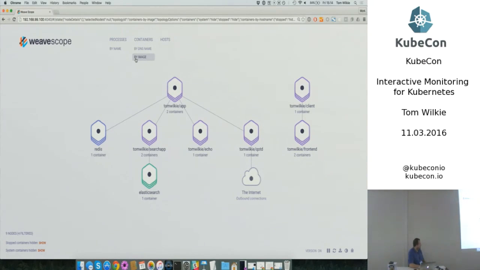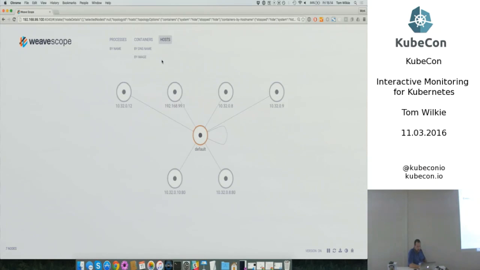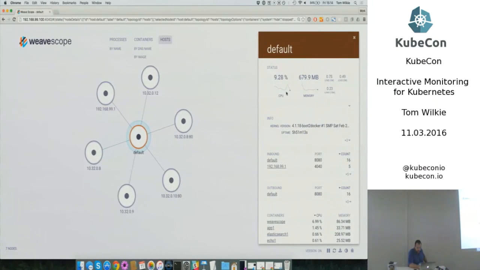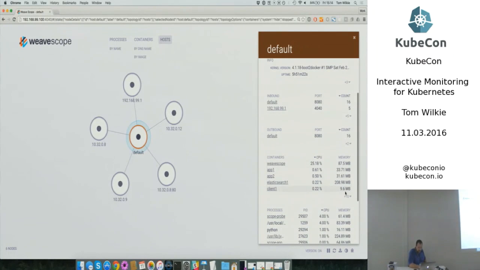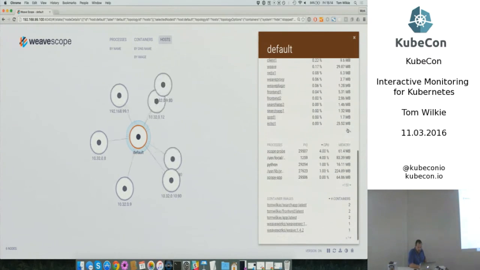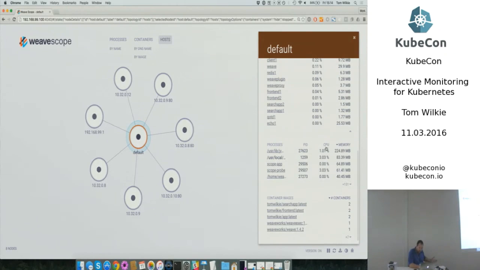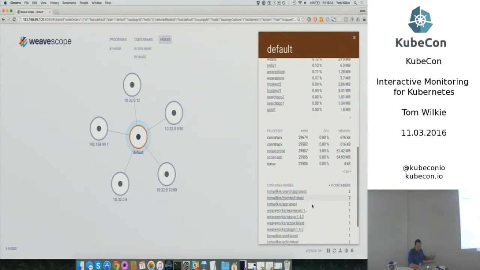I didn't bring up a Kubernetes example, so I can't show you, but we have views for pods and services as well. This hosts one's quite interesting. It shows you one of the problems with connection tracking. It's showing the fact that it can't see the other end of these connections to decide what host they're on. But this is quite nice. It gives you all the containers sorted by CPU. It gives you all the processes. You can sort by CPU or memory or process ID. It also gives you all the container images.